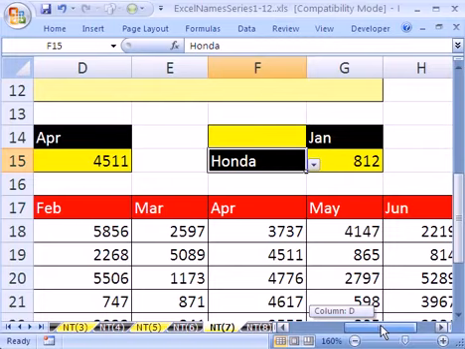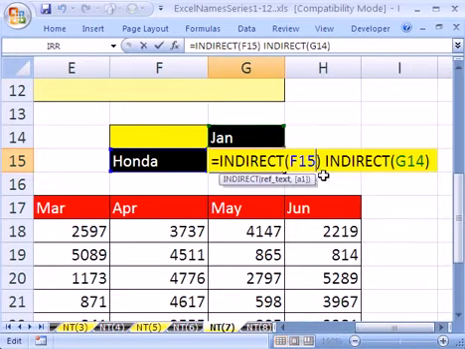Honda, 812. That is one of my favorite tricks ever with the INDIRECT and names and knowing how to name quickly with Control Shift F3.